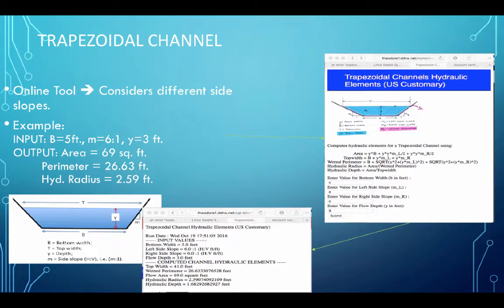So for trapezoidal channels, they occur often enough that it's worth having some tools available. One that's available on the class website is a trapezoidal channel hydraulic element calculator. Over here, it actually shows the equations that are used. You enter the values, choose the submit button, and it will return the various elements of the channel.